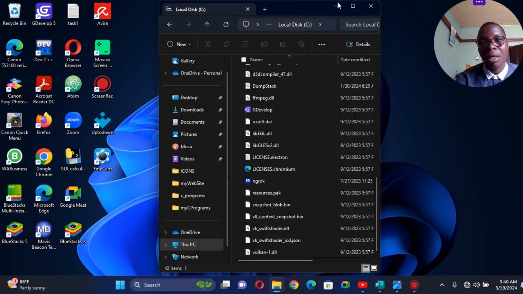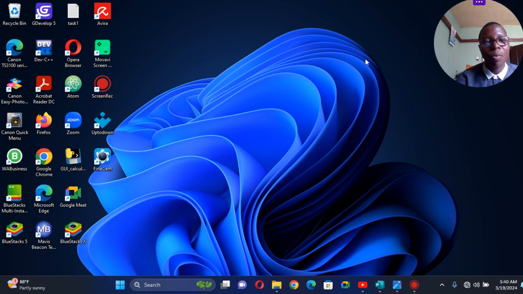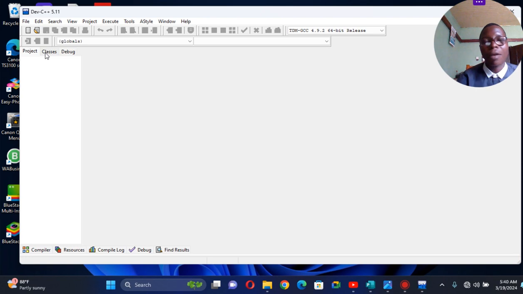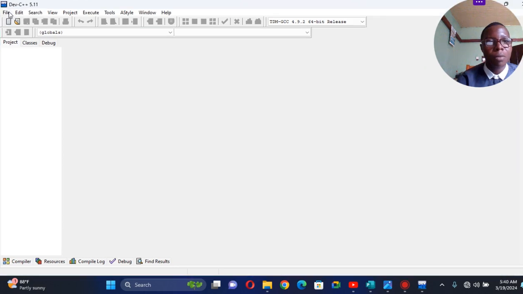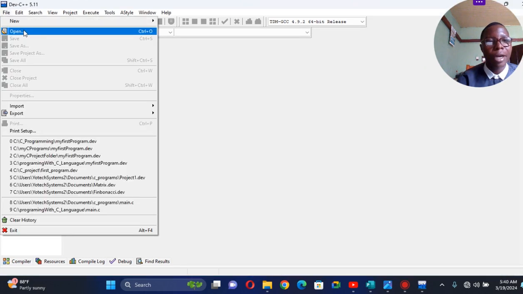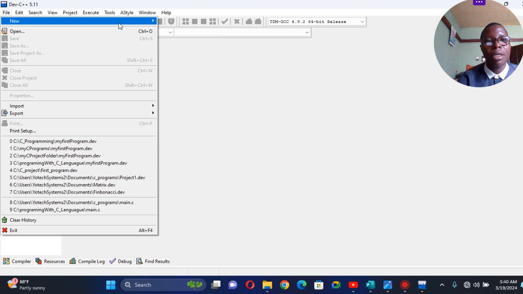So we just save it, and we go up and open our Dev C++, the IDE which we installed the last time. We are on the C programming journey. So quickly we have our interface here. Just go to File. So we go to File, then New. On the drop down menu, we click on project.